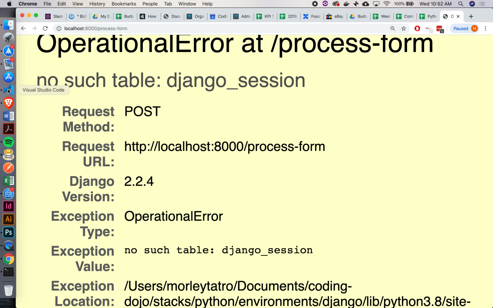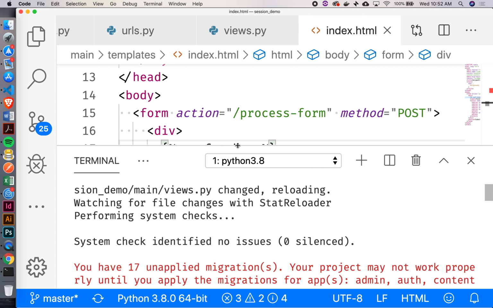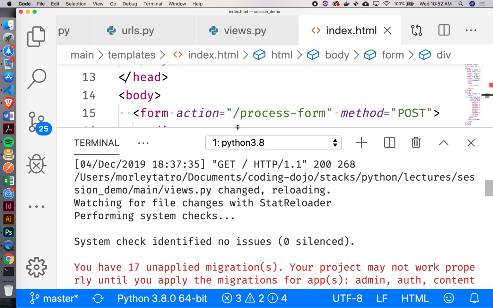Let's go back to our terminal real quick. Now, you see this red message that you guys have probably been seeing? You have 17 unapplied migrations. Your project may not work properly until you apply the migrations. So that is indeed what's happening here, right? Our project's not working properly because we haven't migrated the database.